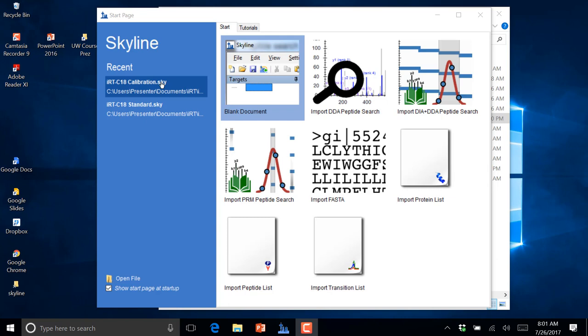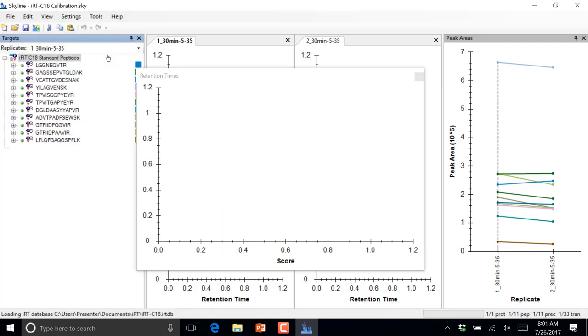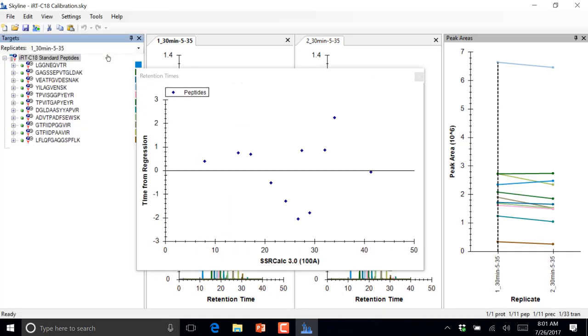You may have some other files that you've been looking at, but somewhere in that list should be your IRT C18 calibration file. That's what you want to get open. So that's where I was with mine.